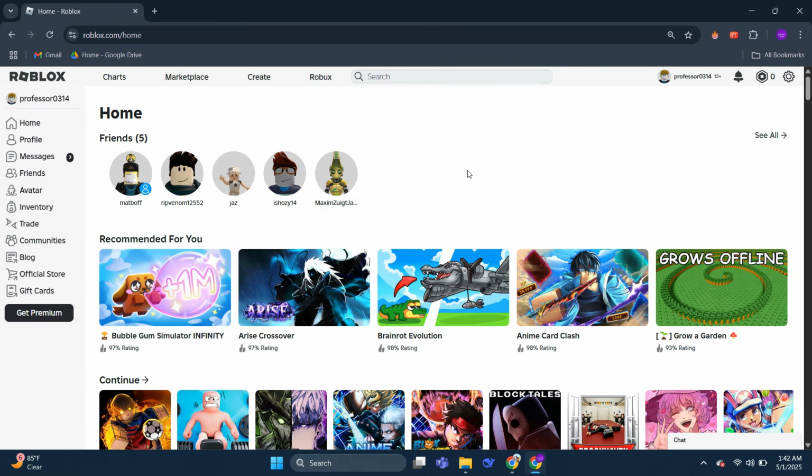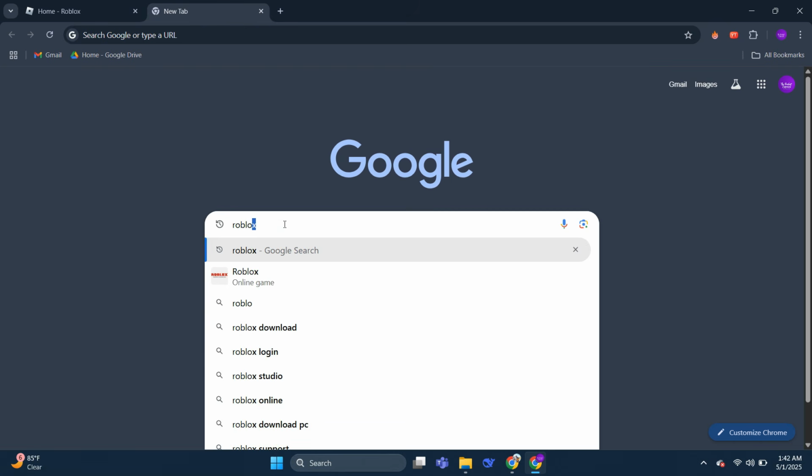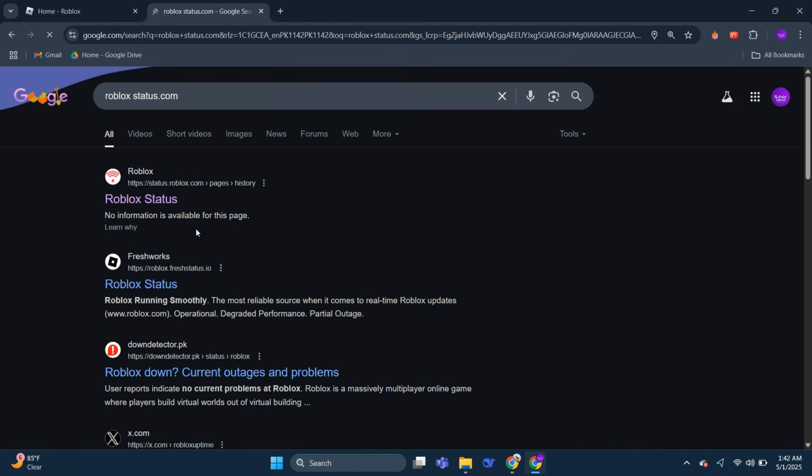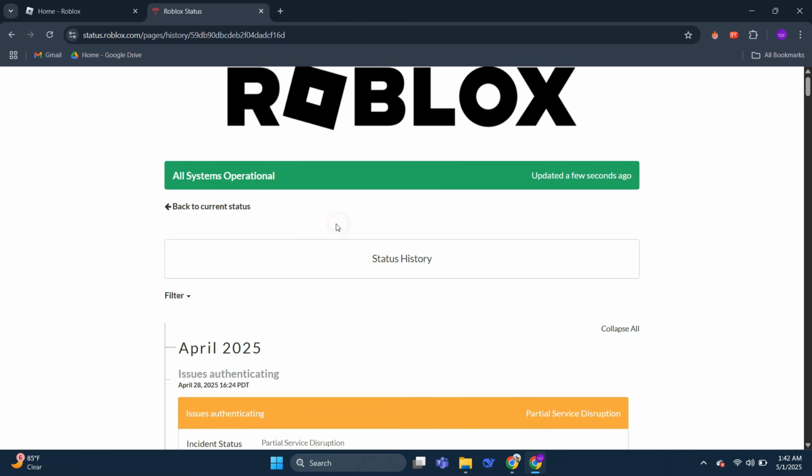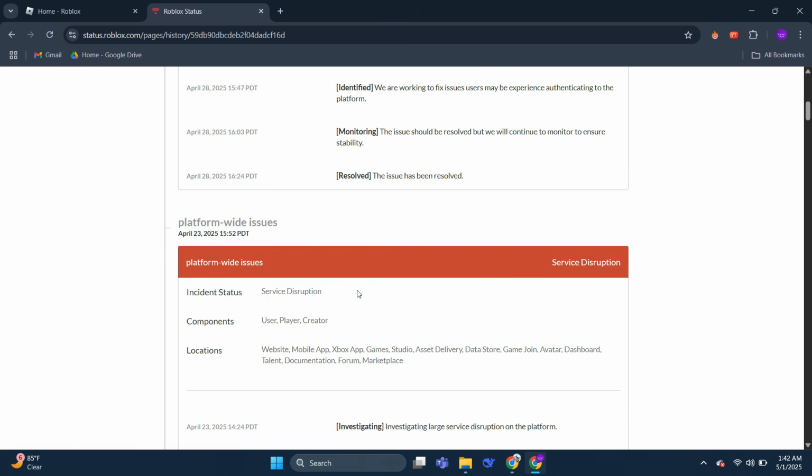If the issue has been fixed, then you're lucky enough. But if the issue has not been fixed, then you have to open robloxstatus.com. So let's open a new tab and search for robloxstatus.com. Then you have to choose this link, and once it is loaded, you have to confirm the operational status of the Roblox system. As you can see, all the Roblox systems are currently operational.